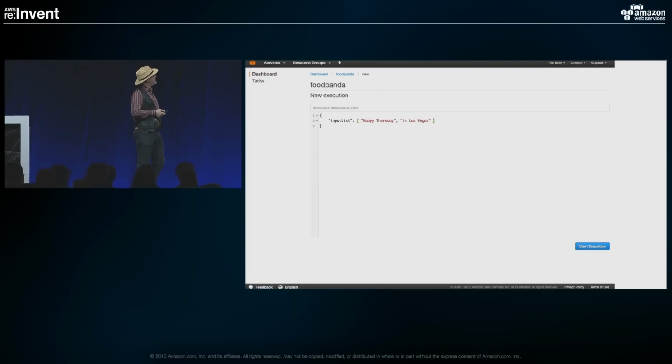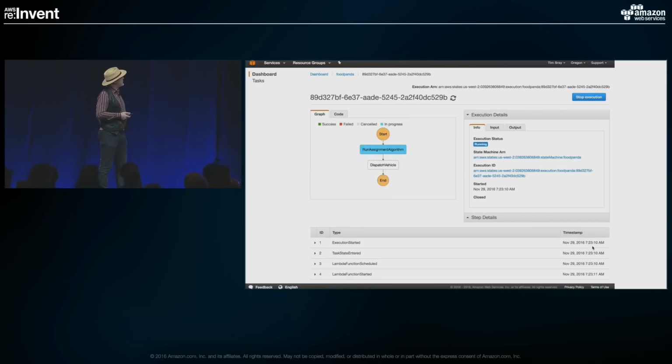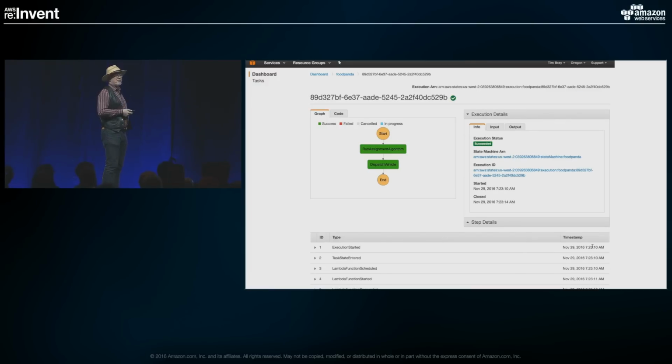So having provided the input, let's go and run that puppy. As soon as I do that, it draws a picture. The first thing is colored blue. It means it's executing. Now, that's a bit of a lie. It's already finished by now. It's just a couple of Lambda functions. But we're waiting for the console to update. Now, the console will update in, there it is. And it shows that both of them ran and completed successfully and turned green.